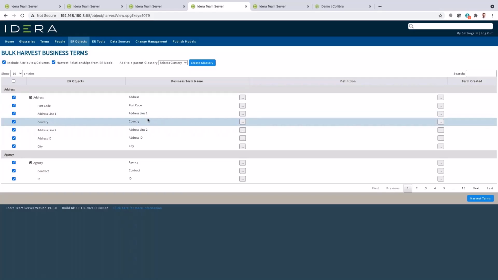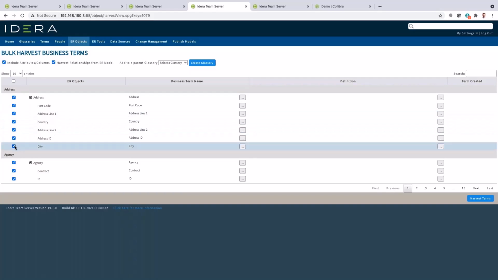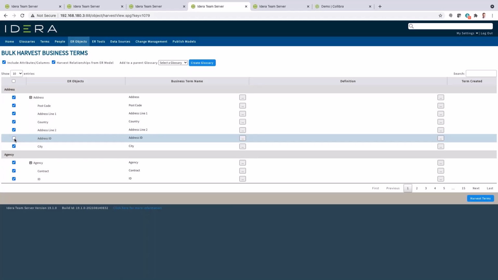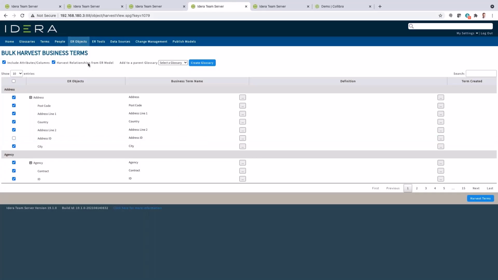I can change the names of the terms. Maybe some of them aren't really relevant in my business glossary, so I can omit those, harvest any definitions, and then off we go. It'll harvest not only a bunch of business terms, but it'll harvest the relationships between them.